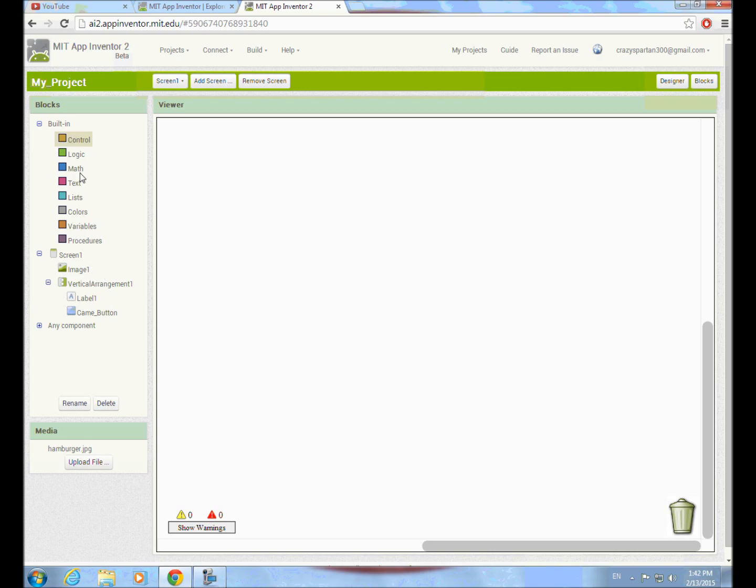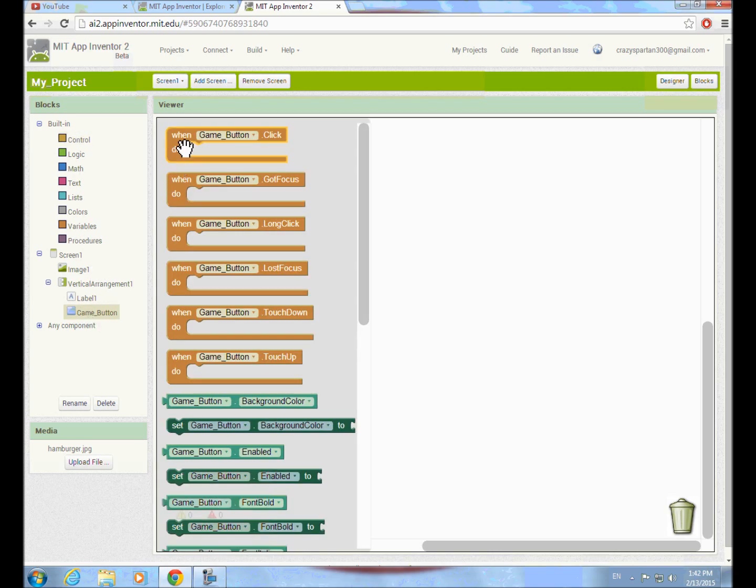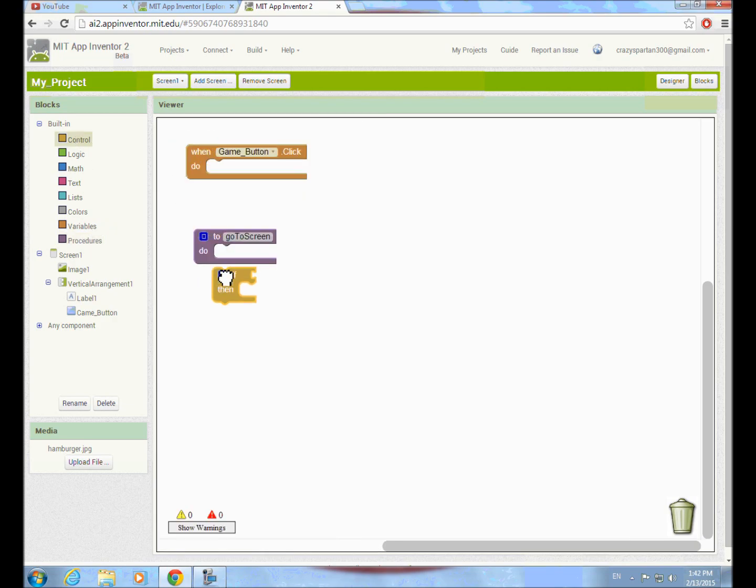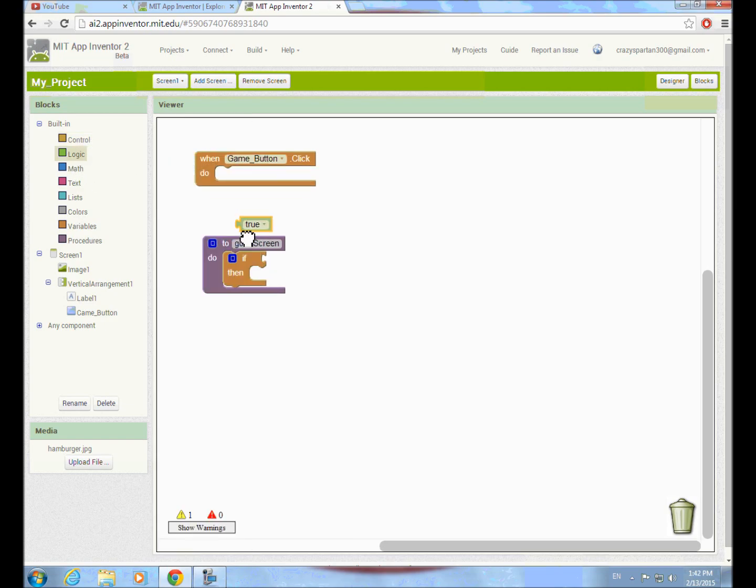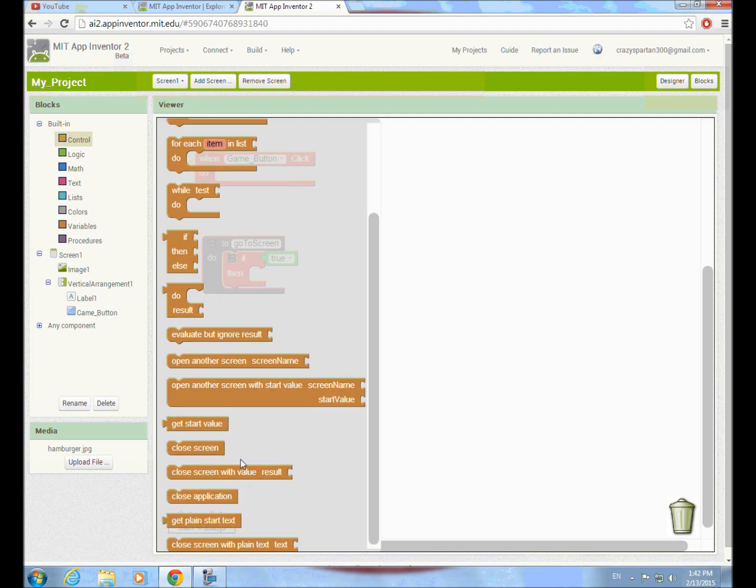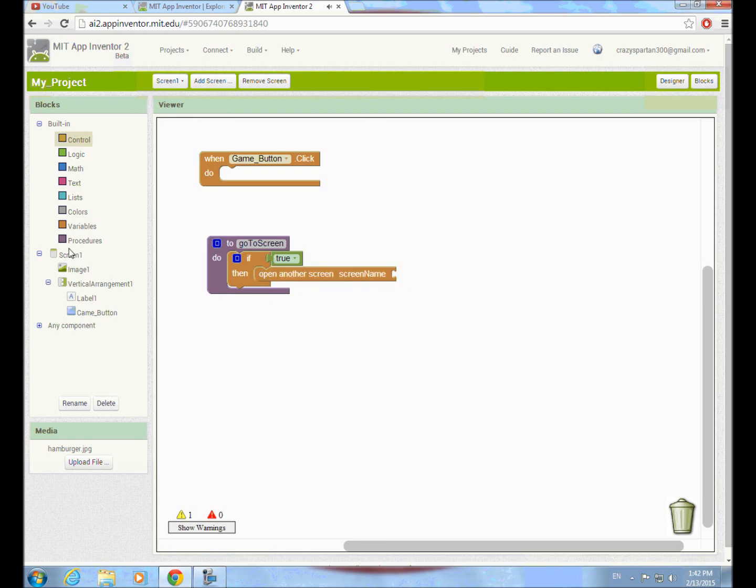So the very first thing we'll do for the game button is, when it is clicked, it'll do something. What we're going to write is a procedure for what it's to do. So we'll name this go to screen, so go to a different screen. We'll add an if-then statement. We'll add it's true here. So if the procedure is true, if it is activated, then open another screen. Open another screen, and it'll ask for the screen name.